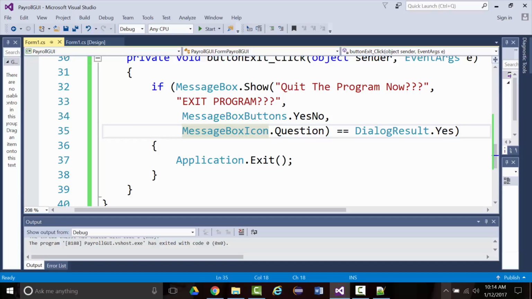We've got 1, 2, 3, 4, 5, 6 lines to put in our clear routine, and 1, 2, 3, 4 lines to put in to our calculate routine. So we have 10 more lines, and we're done with the program.